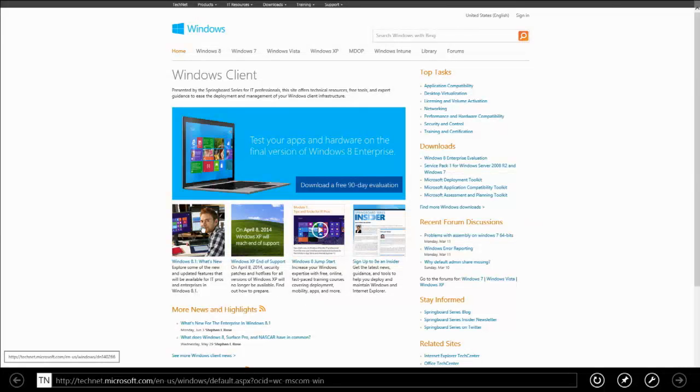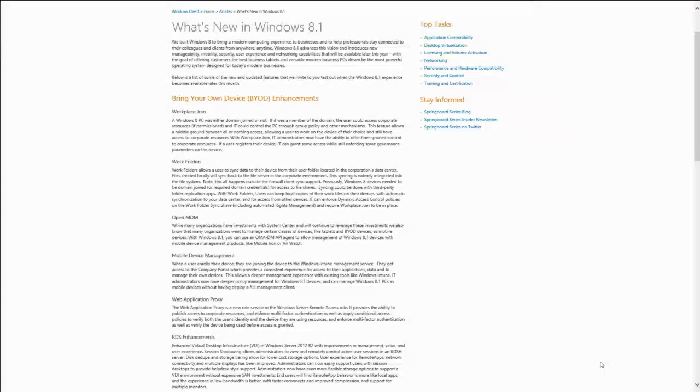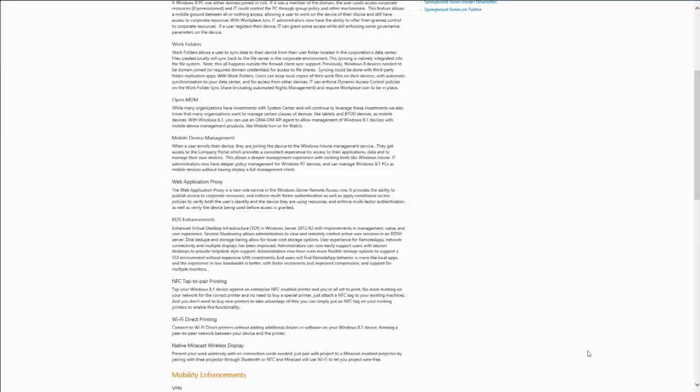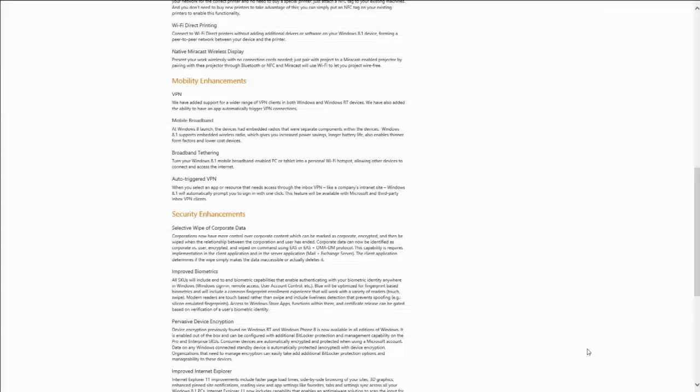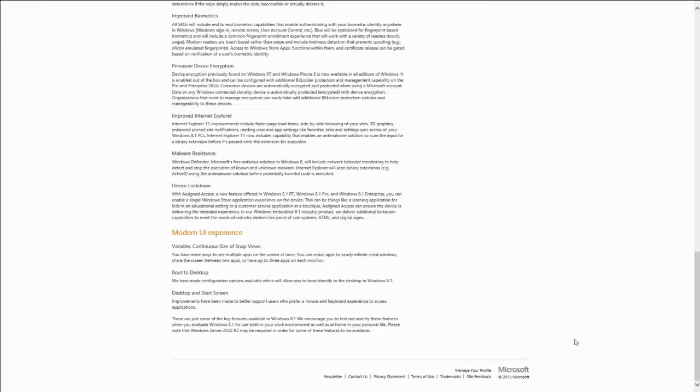And there's a new document, which is also a blog, called Windows 8.1, What's New? And I want to spend a few moments and just chat about this. This is going to list a large number of the enterprise features that are new in Windows 8.1. Workplace join, work folders, OpenMDM, the MDM support that Michael was talking about, some of the new RDS enhancements. We'll talk about the new auto-triggered VPN, some of the new encryption and pervasive device encryption, device lockdown, boot to desktop. Yes, boot to desktop is available.